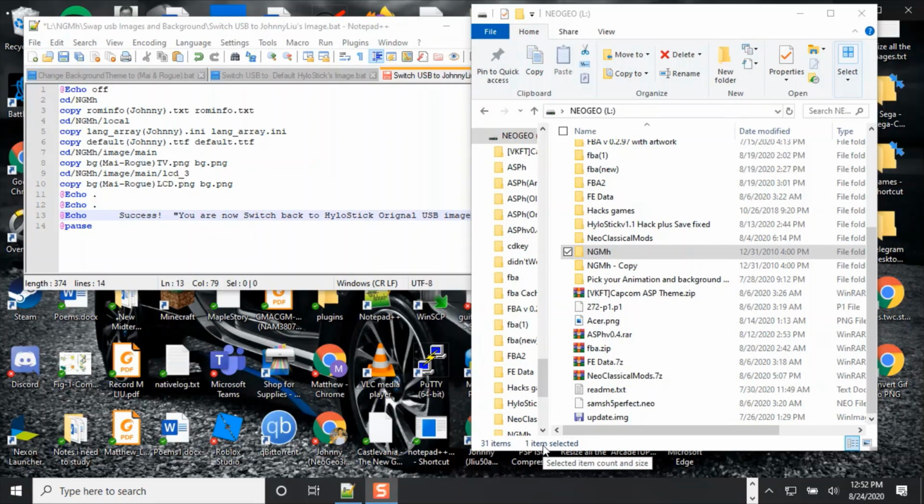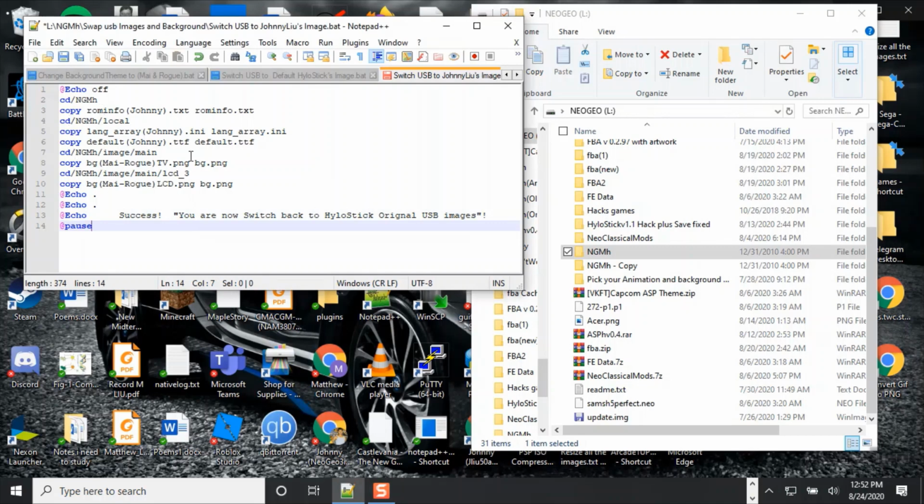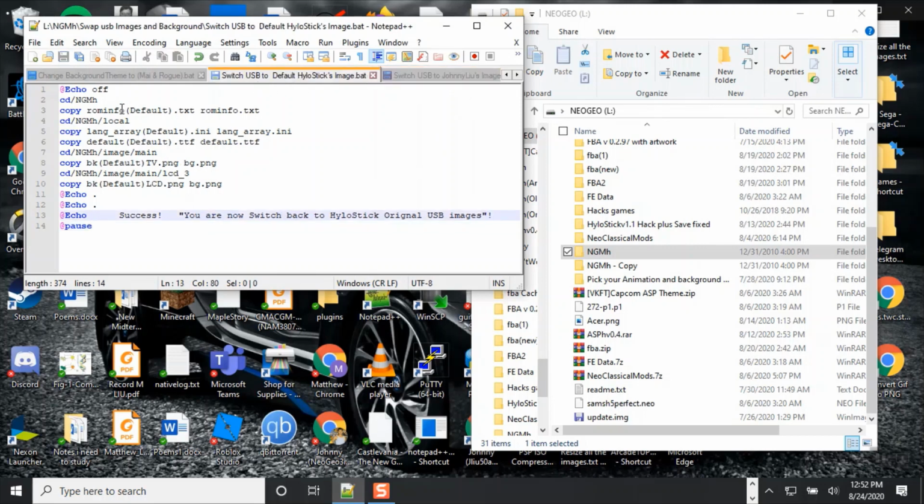Okay, we're in the computer now. I'm going to show you how to switch from one image to another image. This is an example of what the batch file looks like. This is switching from USB to Johnny's, and this is switching back to the default. Right now we're in the default, which is the Hilo image. If you are curious what is going on, this is what it looks like.